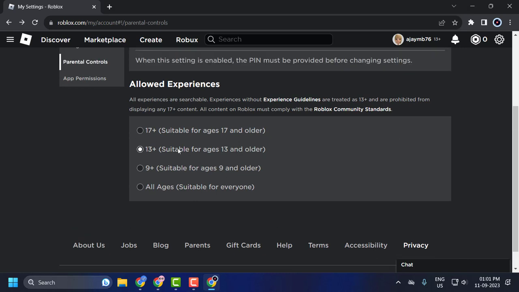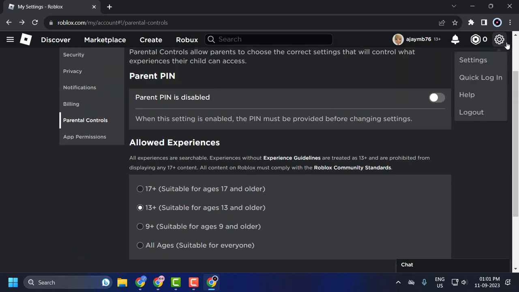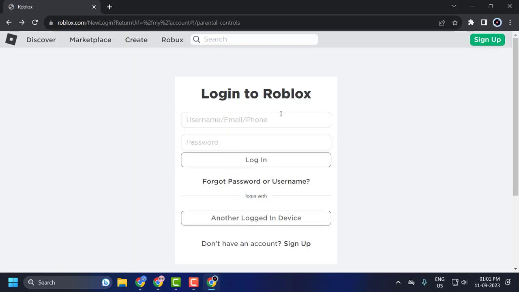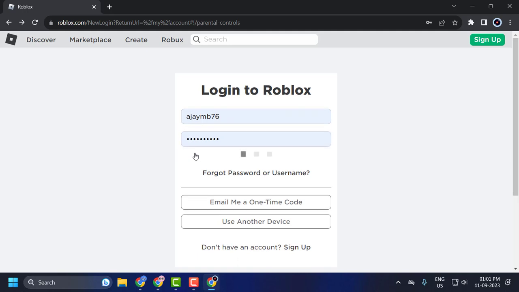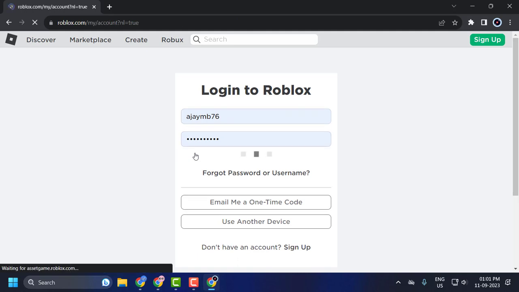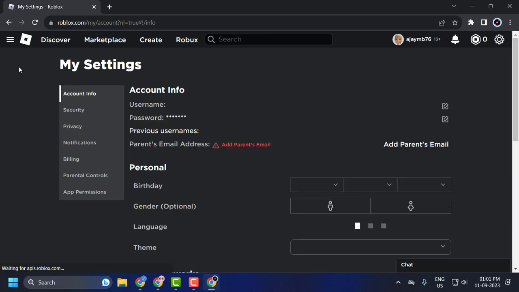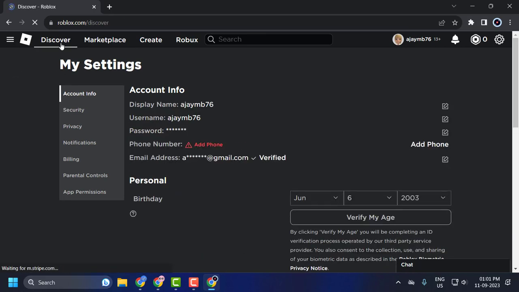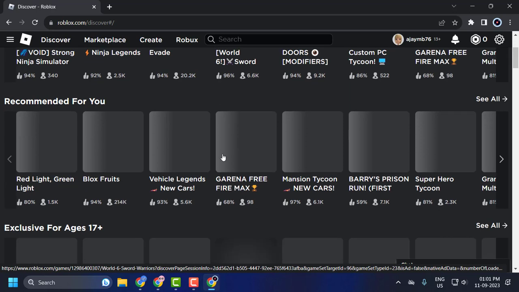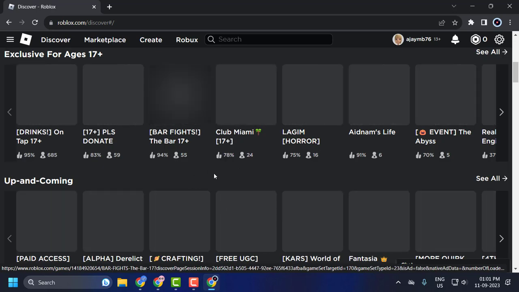After doing these steps, you just need to click on the settings gear icon and select Logout, guys. Log out and log back in, and every setting will be changed. After that, you will be able to play the experiences you were unable to play before. Now discover games. Now you can play every game you wanted, guys.